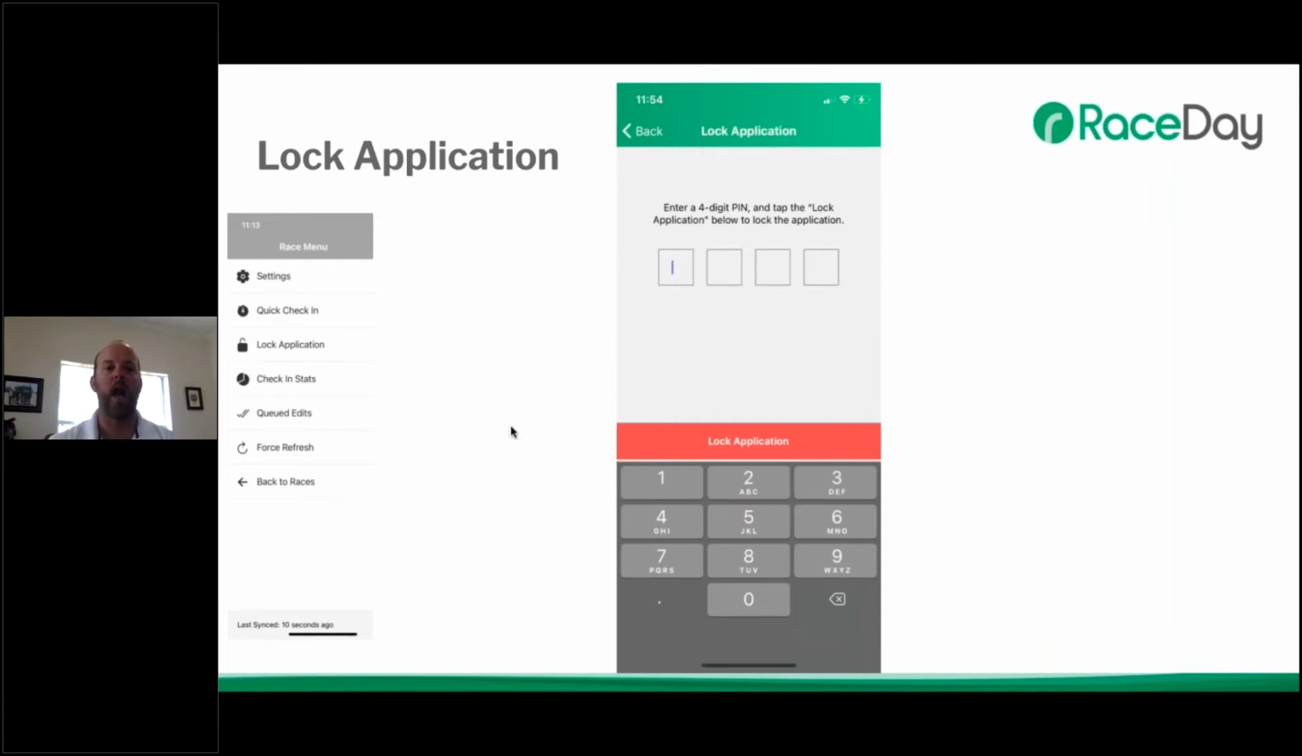You also have a lock application function right here. So you can enter a 4-digit PIN and the lock application below to lock the app. So what this would be is if you have a set number of applications or a set number of devices that you want to give out to the volunteers. And so you can lock them. Now, please be mindful that if they close out of everything and remove the app off of the screen, go back into the app, they will be able to access everything again within the app.